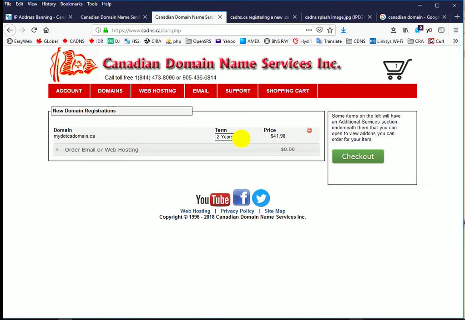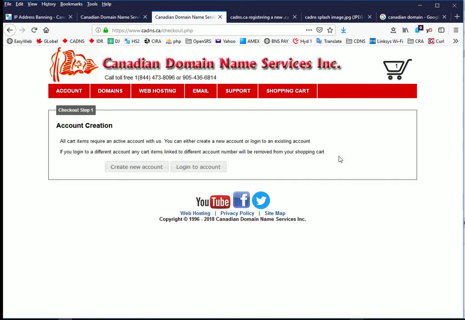Next, we want to determine how many years we want to register the domain name for. You can go up to 10 years. 2 years is a default. There's no price advantage in choosing more years, just the convenience factor of not having to worry about renewing it and making sure that you don't miss your renewal, and securing your domain name for a long period of time. So let's just leave it at the default and choose checkout.